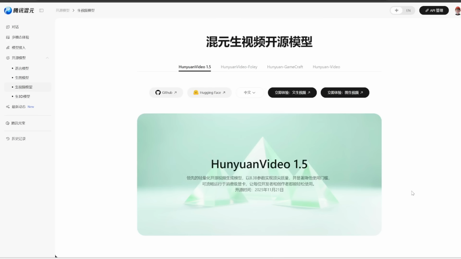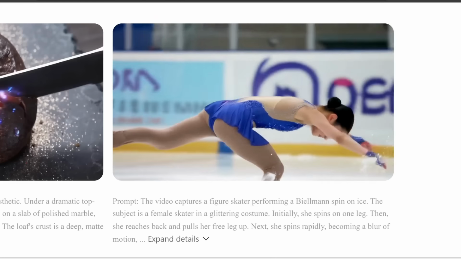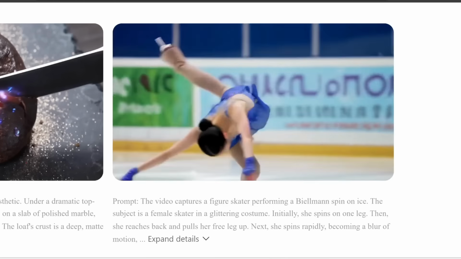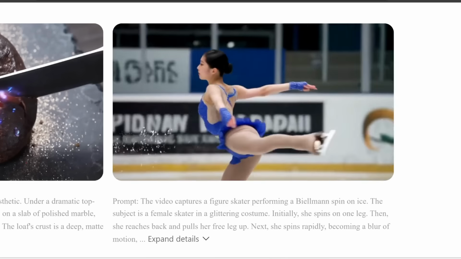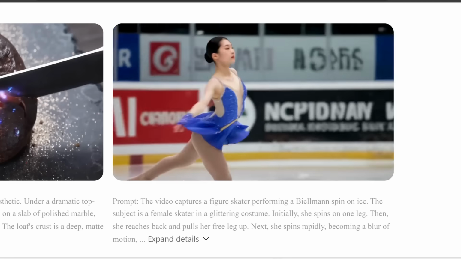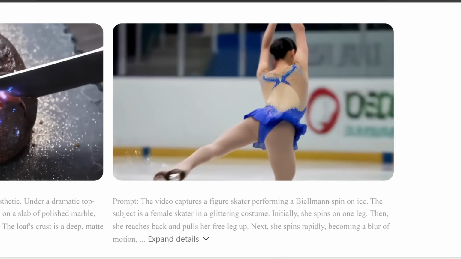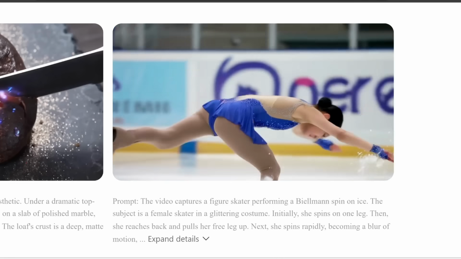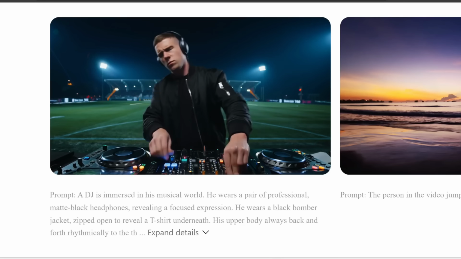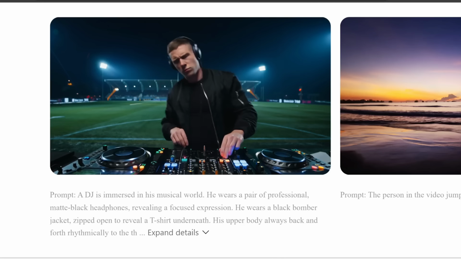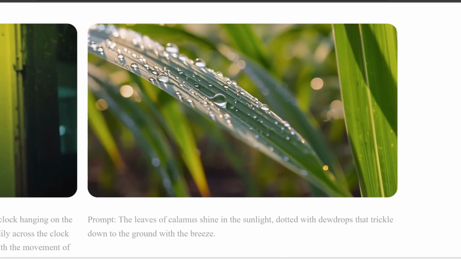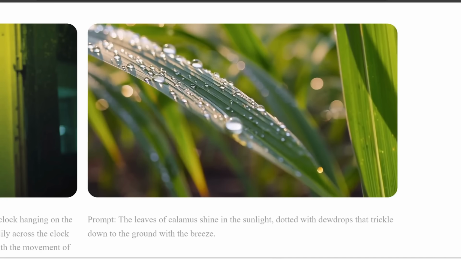Alright, so first here are some of their official demos. HunyuanVideo 1.5 is particularly good at generating smooth motions. So here's an example of a figure skater performing a spin, and you can see that not only is everything anatomically correct, but the motions are also very smooth and realistic. Here's another generation of a DJ, and again, notice that his motions plus his expressions are all very realistic. It also has some pretty nice aesthetics, so this is quite good for generating cinematic shots or B-roll.